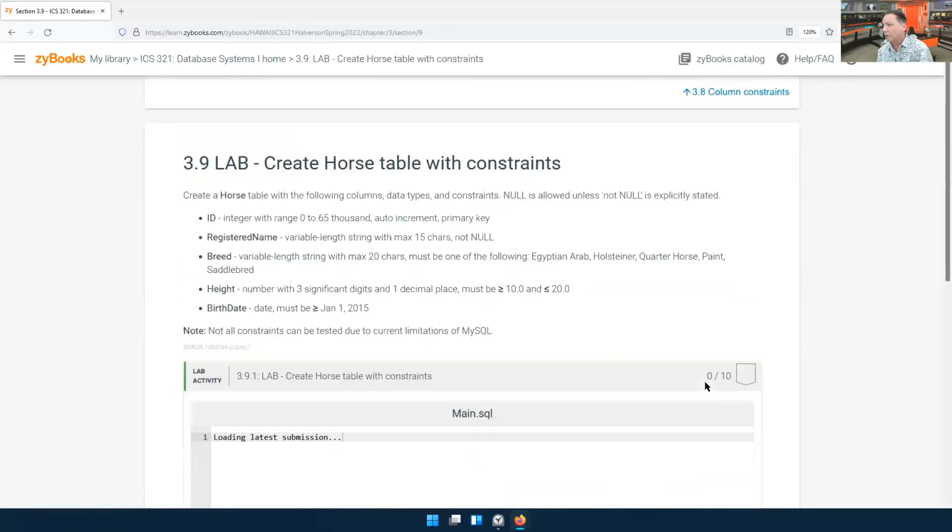Create a horse table with constraints. Okay, great. Let's see, we've got 15 minutes. So create a horse table with the following columns, data types, and constraints. Null is allowed unless not null is explicitly stated. All right. So let's start with a create table.